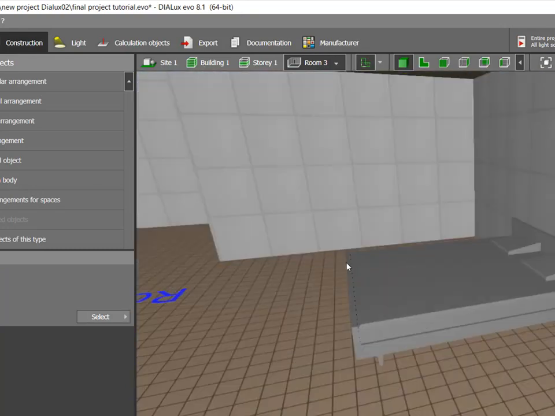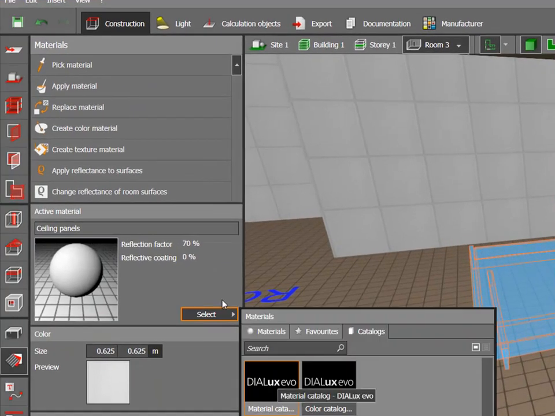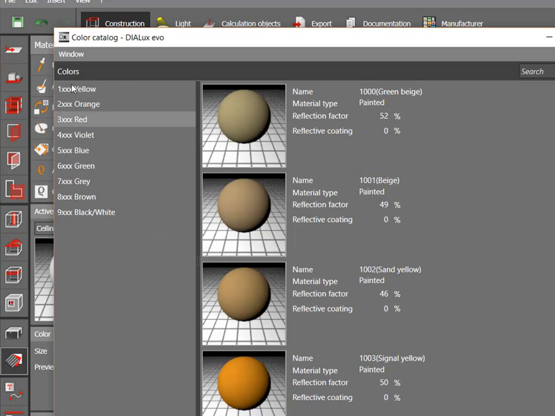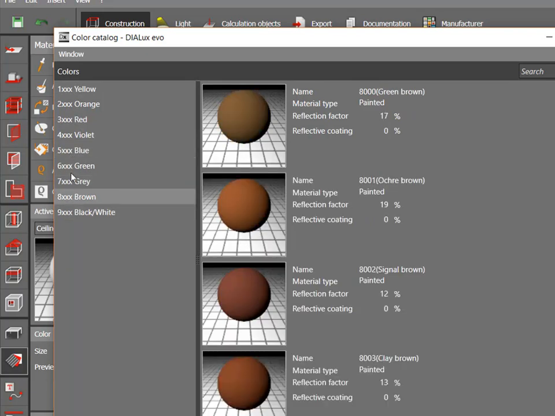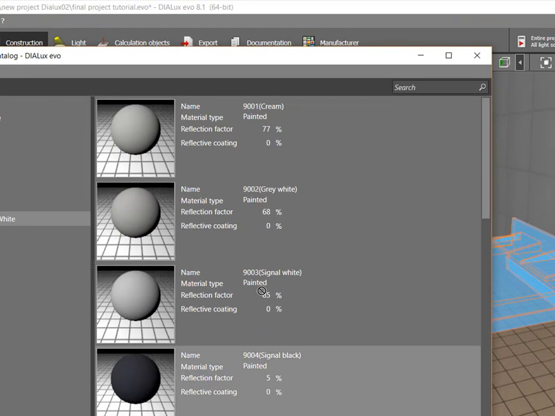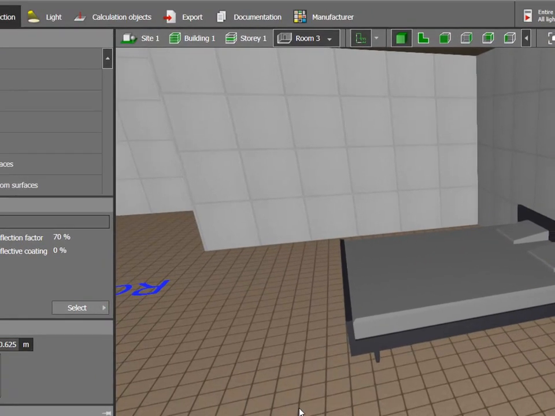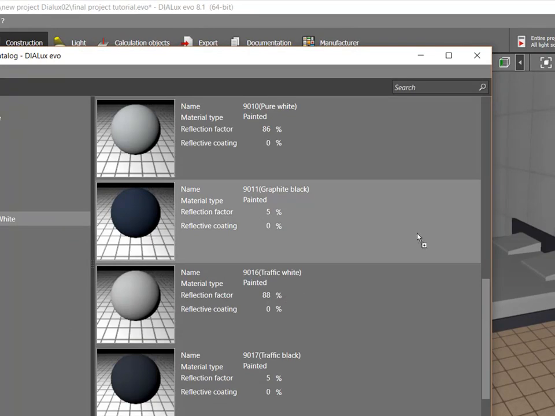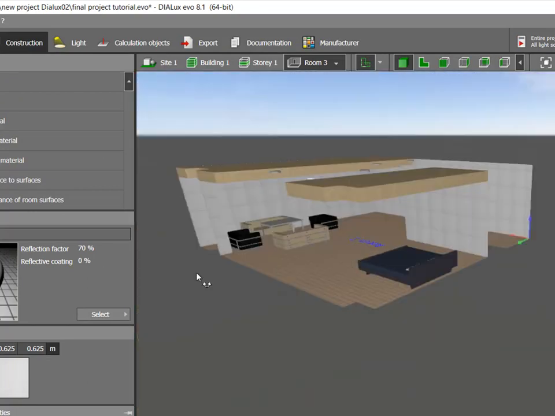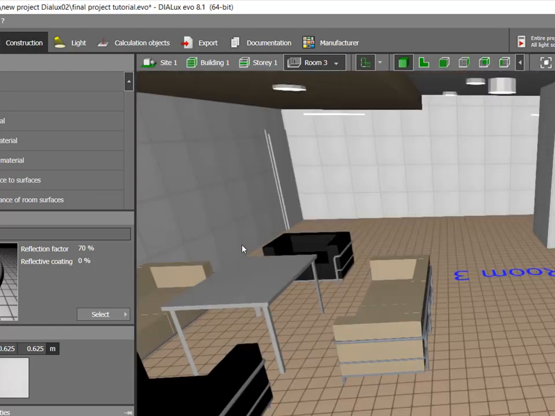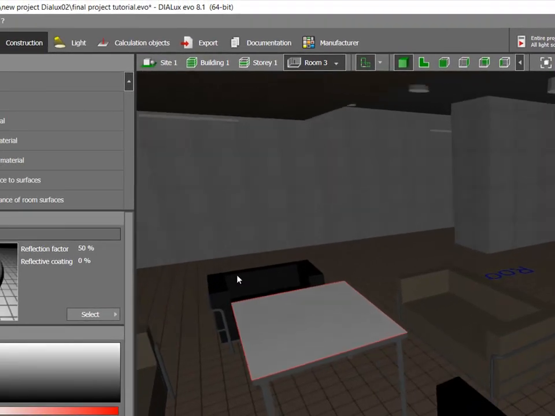Okay, now I just do some texturing work on my furniture. So I select my furniture, go to material, and here catalogs. So I decrease the height of the table, select this table.